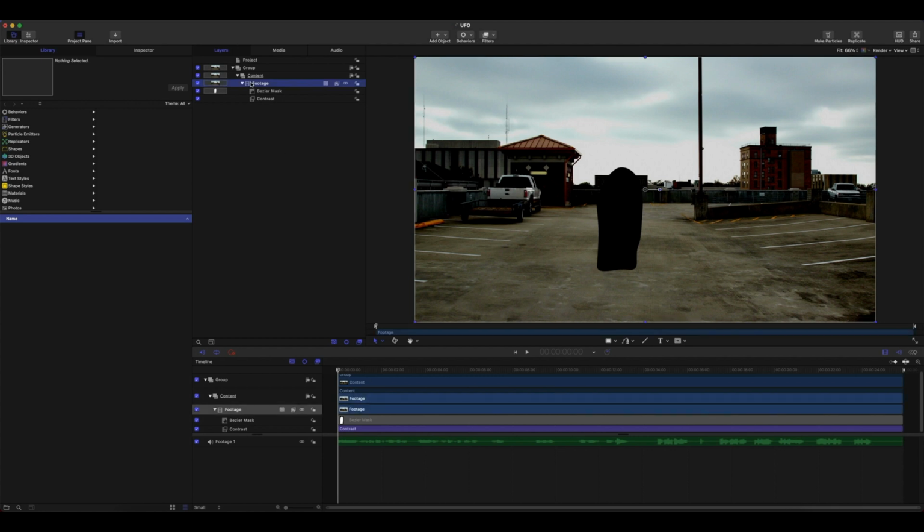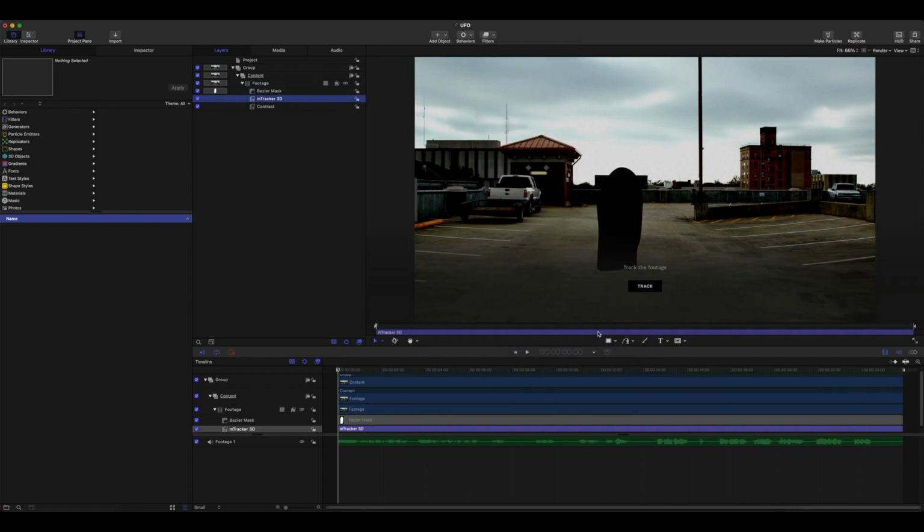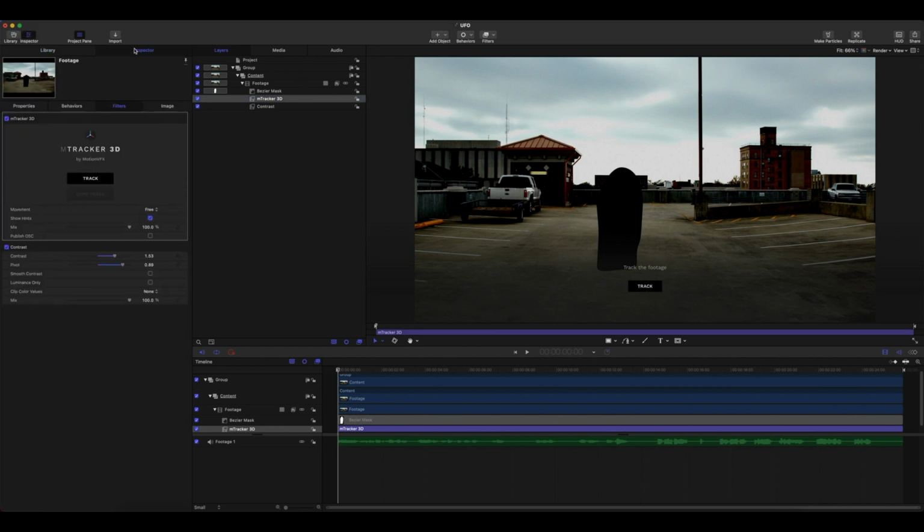So with your footage selected, you can go into Filters, go down to MotionVFX, mTracker 3D. We're going to apply that. You can see here that we have a Track the Footage button on our canvas there in our viewer, and then also over in the inspector. Both buttons do the exact same thing. Go ahead and hit track to start tracking your footage.